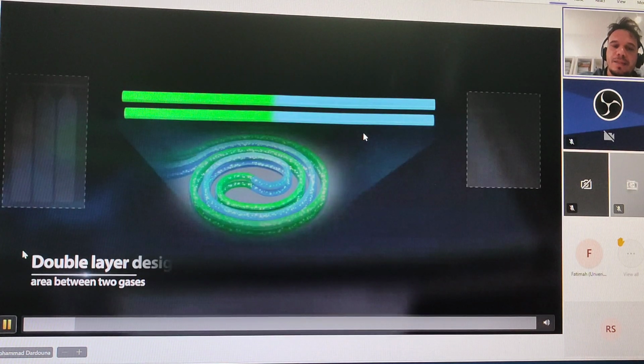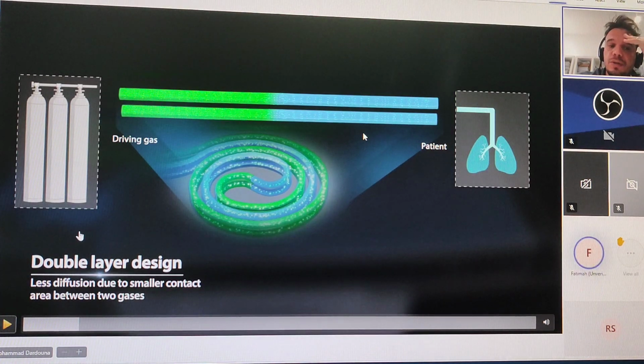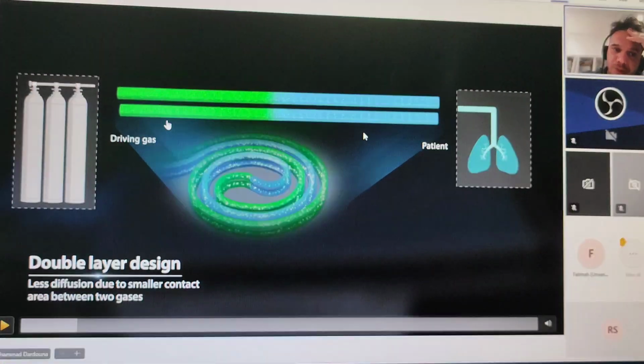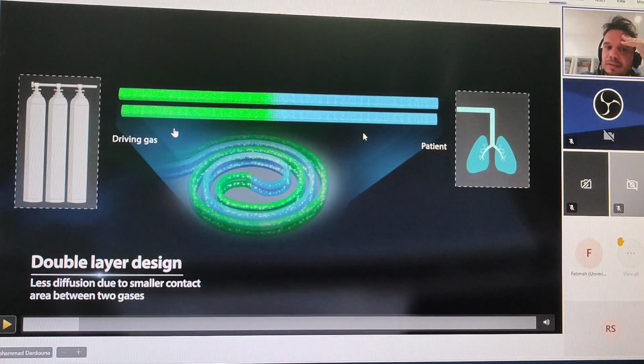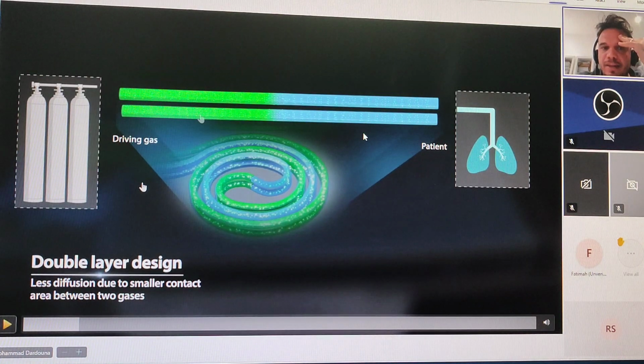So someone will ask, will the drive gas mix with the gases of the patient or with the fresh gas flow? Here, there is less diffusion due to smaller contact area. So there is not enough contact area between these gases to mix together. This is smart design. They calculated the diameter and the interaction between these two gases, so they are not able to mix with each other.